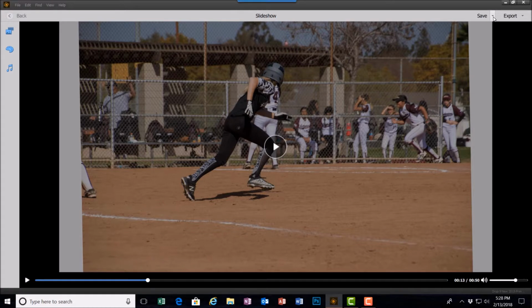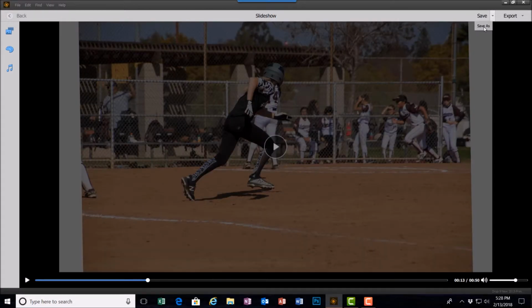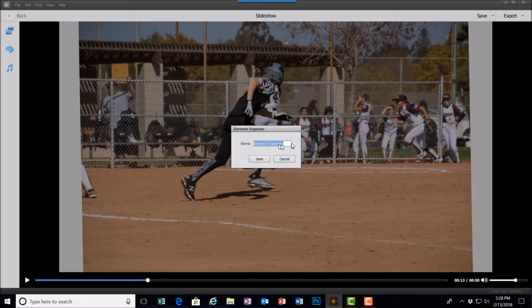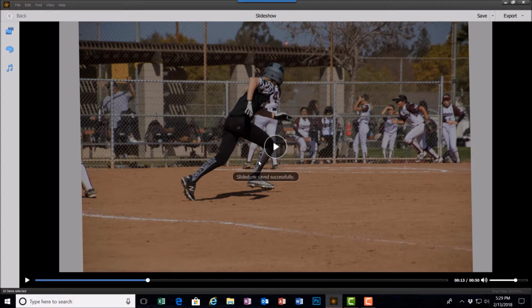So I'm going to click on the down arrow here, Save As, and I'm going to name this SS tutorial. Notice it doesn't give me any place to save it. It goes into a place that's secret to Photoshop Elements 2018, but it will be able to be called upon later if I want to edit it. So I'm going to click Save.